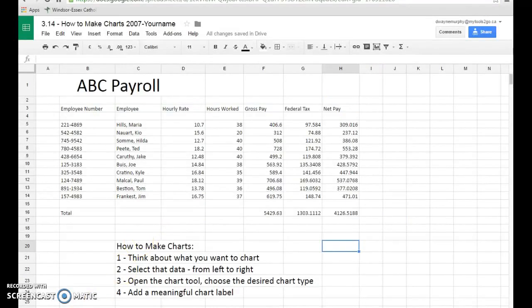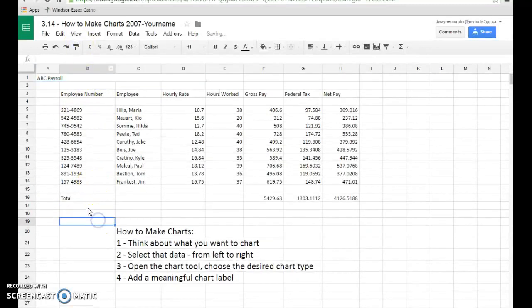Hello, I want to show you how to format Excel spreadsheets. So right now I have a spreadsheet in front of me. It's called ABC Payroll. And just humor me here for a second. ABC Payroll, everything's 12-point font. You got hourly rate, hours worked, gross pay. Look at federal tax, look, 3 decimal places here.